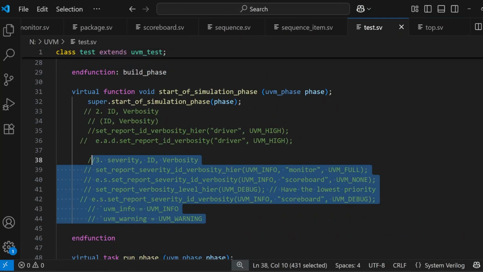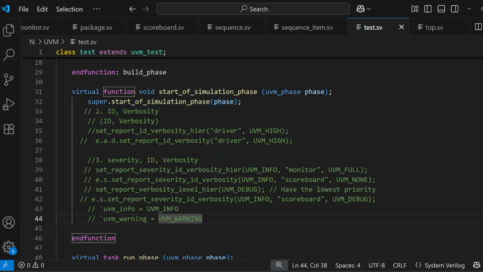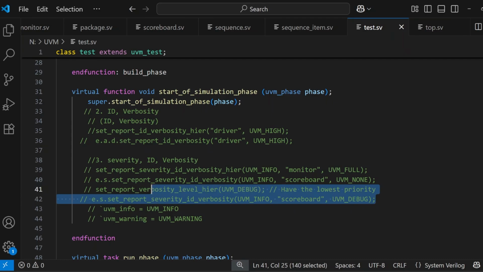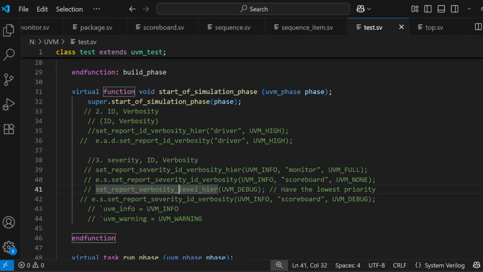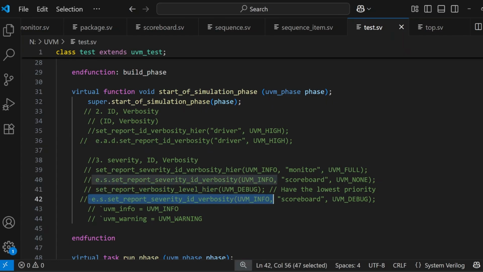So we are back in the test component, and here we already know that when using the verbosity methods, the one which is more specific, such as the one with severity, ID, and verbosity, is more specific when compared to the level ones or the ID ones. So this one will have more priority over the ID ones, and the ID one will have more priority over the level ones, because it is based on the order of specificness.